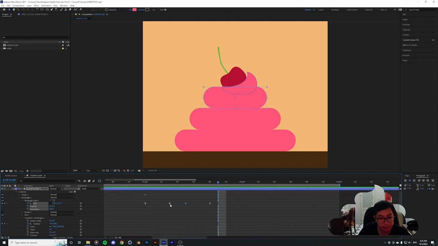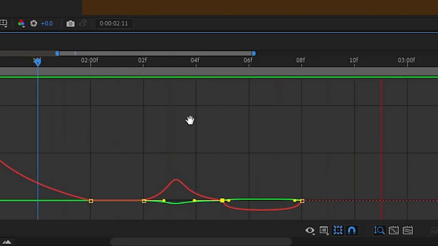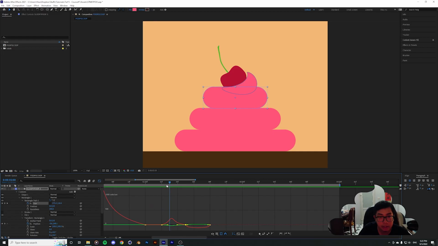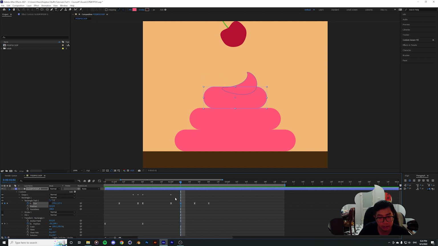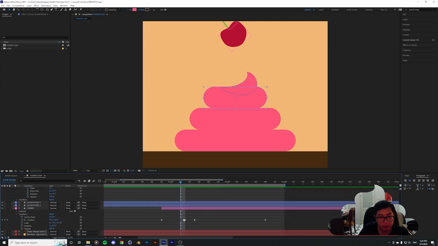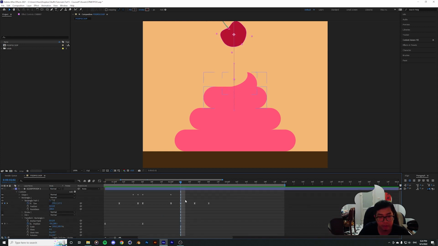Maybe just drag this keyframe out a little further. Like so. Create a little mound like that. Yeah. So the state of it now is looking like this keyframe. The setting before the keyframe when the cherry drops down exactly 1 frame before.